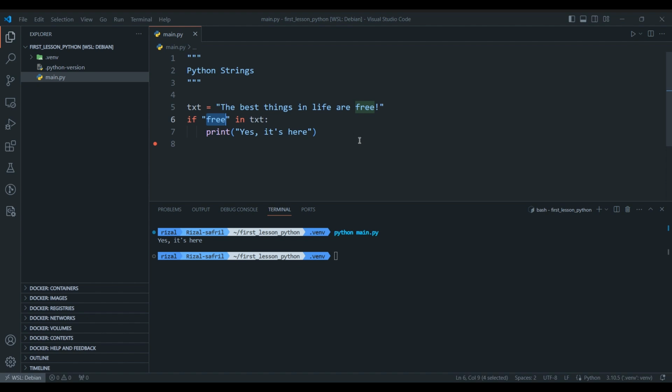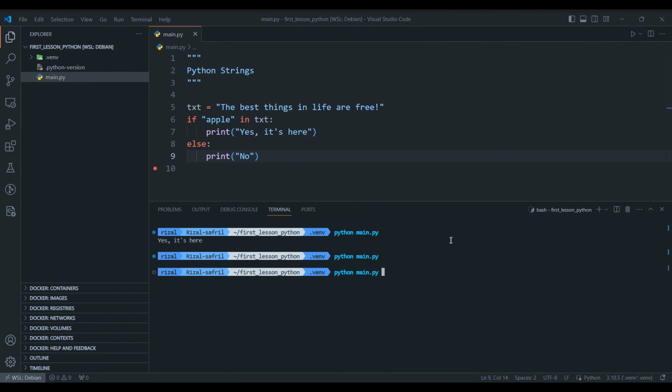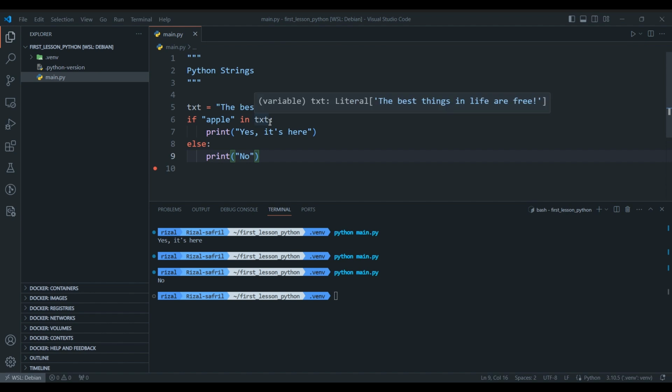But if you type something like apple and this word is not available here, it will simply output nothing in your terminal. If you want to output something, simply say else and print no. Now it will output no. Please be aware of the indentations. I have informed you how to set up Visual Studio Code. If you have not checked my previous videos yet, please go to Visual Studio Setup in this channel. It is helpful because it will automatically give an indentation without having to do manual tab or space. So this is how we use strings.